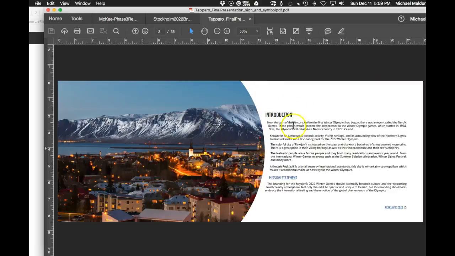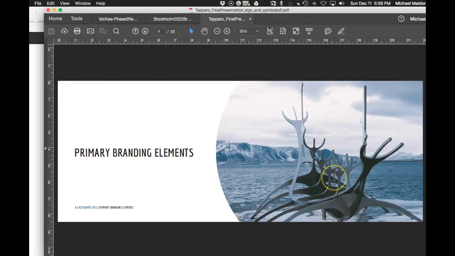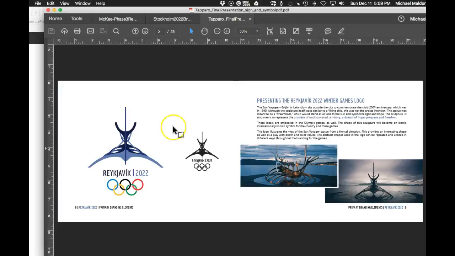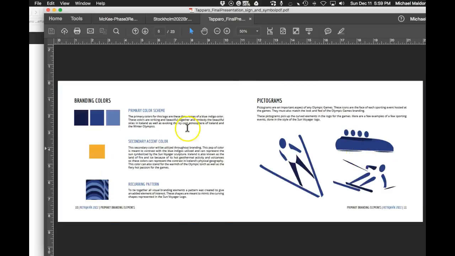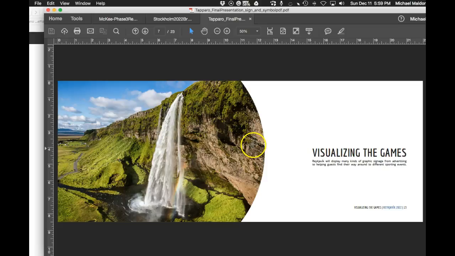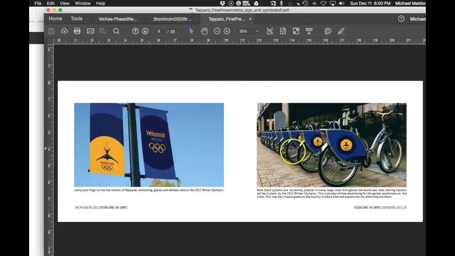When we look at the next page, we can see how it comes into the introduction and works image into the presentation: primary branding elements, and talking about how the logo became pictograms, how they became branding colors, recurring patterns, and really describing everything. Now note when this designer gets to visualizing the games, I want you to see how this presentation just really takes off. Really super believable Photoshop techniques here and here, all the way down the line. That's nice work right there.